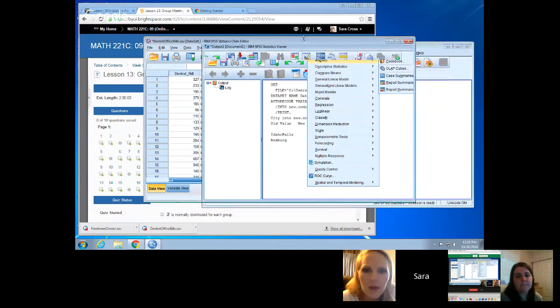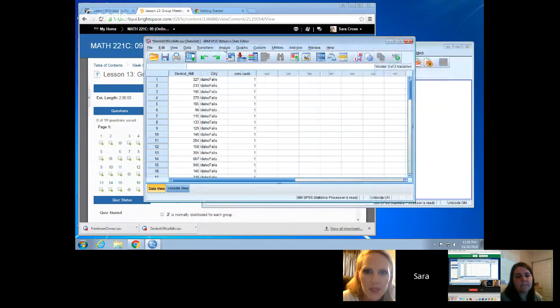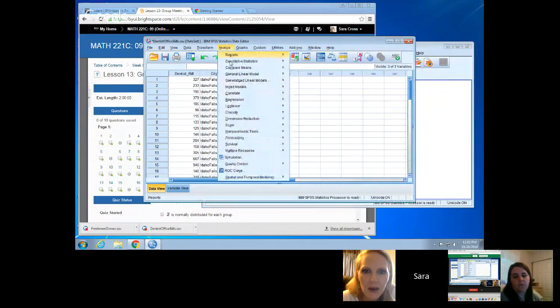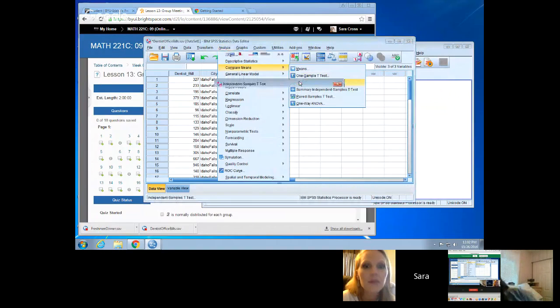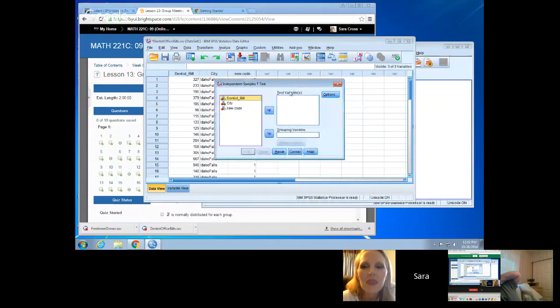So I just opened mine back up. First I go to Transform and Automatic Recode, right? Yeah, and instead of the dentist bill, put in the city for the variable. So now, Sarah, put in the dentist bill for the test variable? Yeah, and then put in the new code.